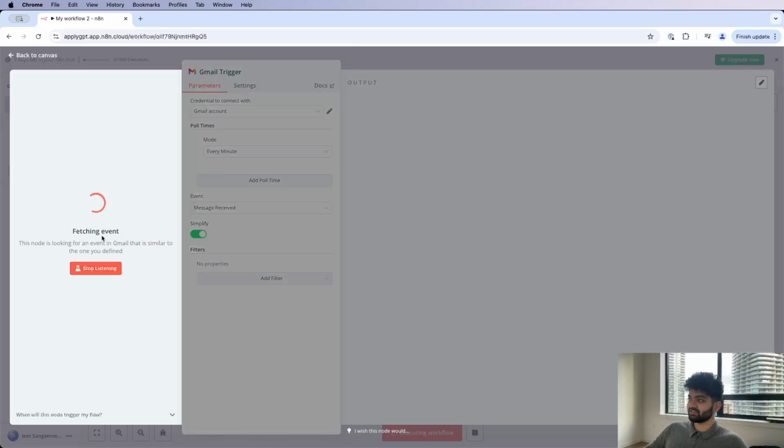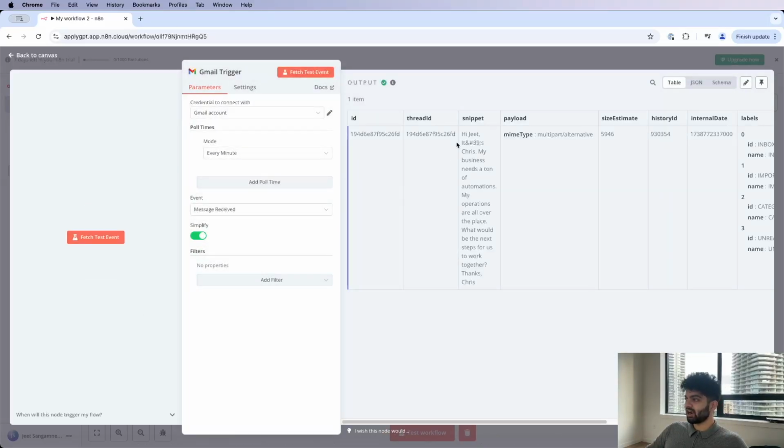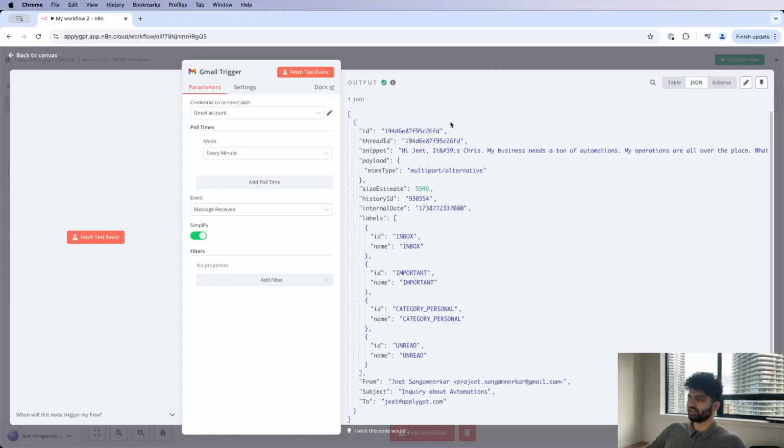And when I click on test event here, you're gonna notice the output is, in this case, a table, right? But fundamentally, it's JSON data. If you're not familiar with JSON, just think of it as the language of transferring data back and forth in a nice organized way with brackets and key value pairs, right? This is the ID, this is the actual value of the ID, this is the thread ID, this is the actual value of the thread ID, and so on, right? And then the snippet, this is the actual message.